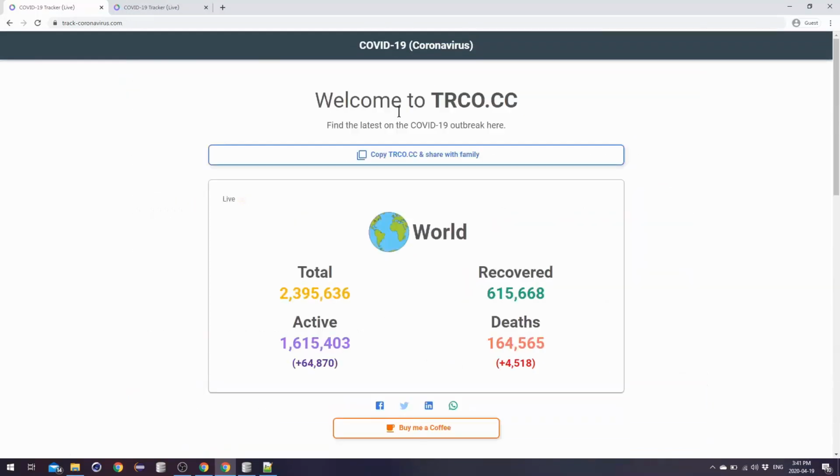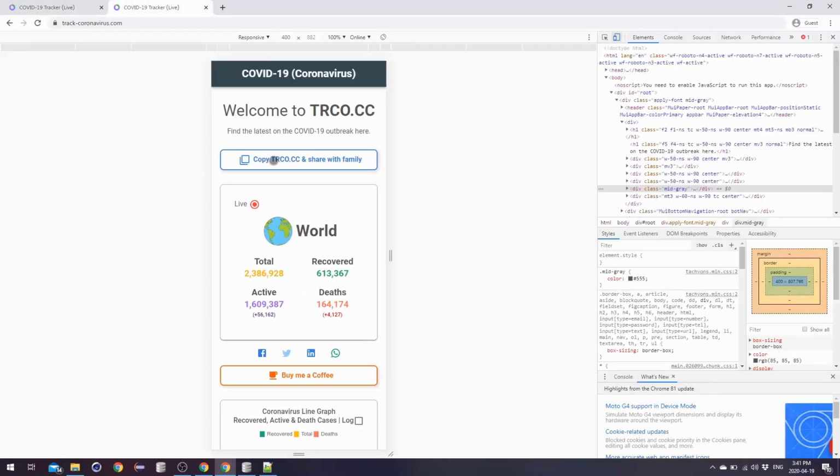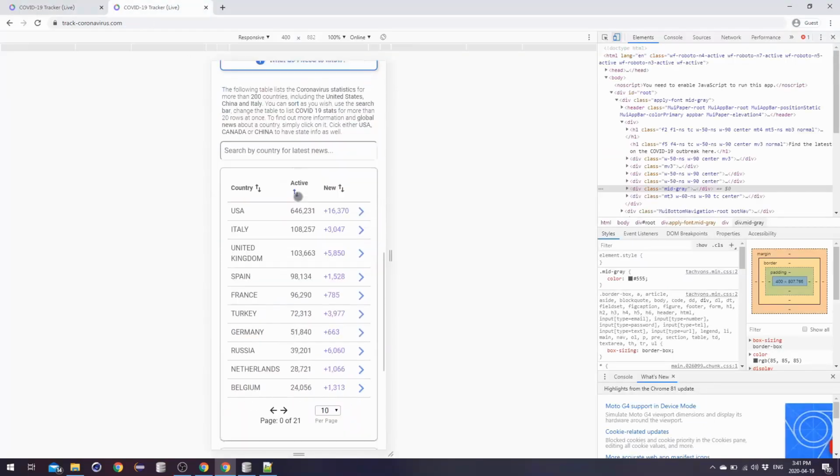This website was made primarily using React, and of course, it works on mobile because everyone's on mobile nowadays.